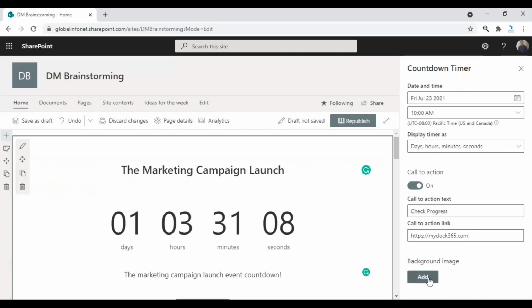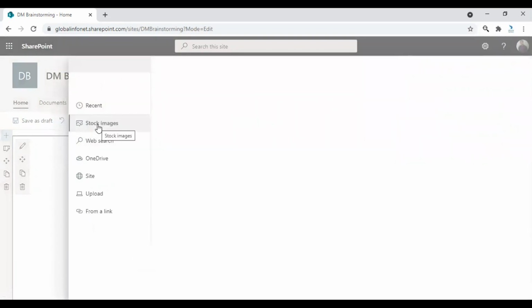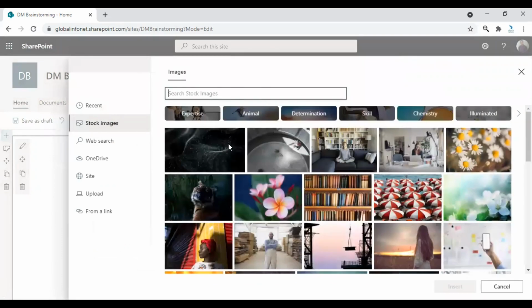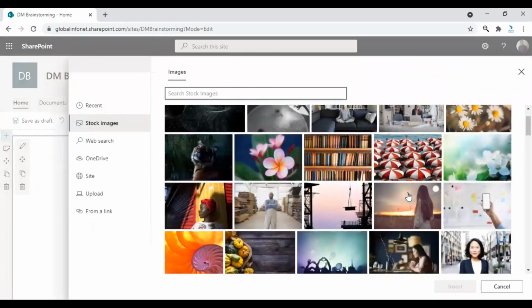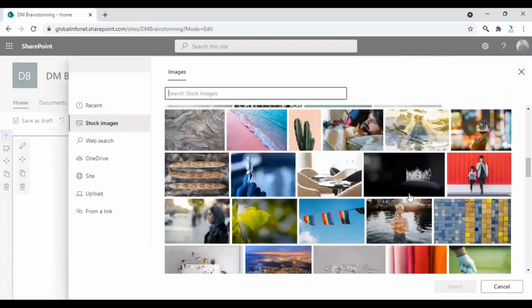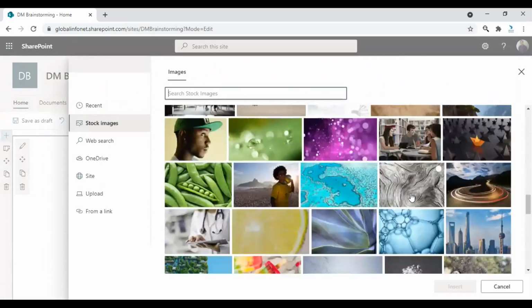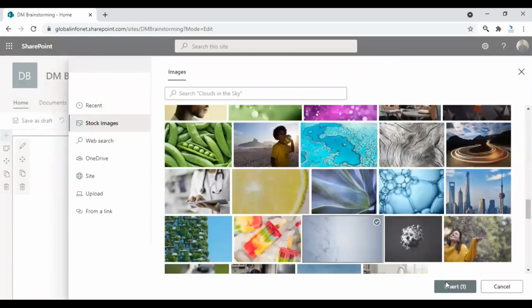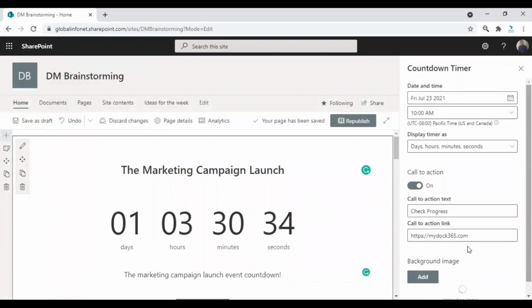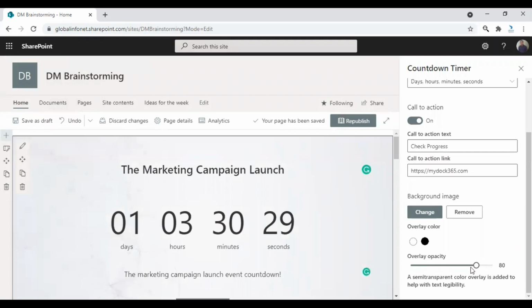You can also add a background image, as it's a very wide web part. Adding a good image will give it a better look. So let's go and check the stock images. Images with at least a majority of the page blank or plain spaces will be better. Let's see. Yeah, this will be an ideal image, I think. Let's choose that image. You can also choose the overlay opacity.